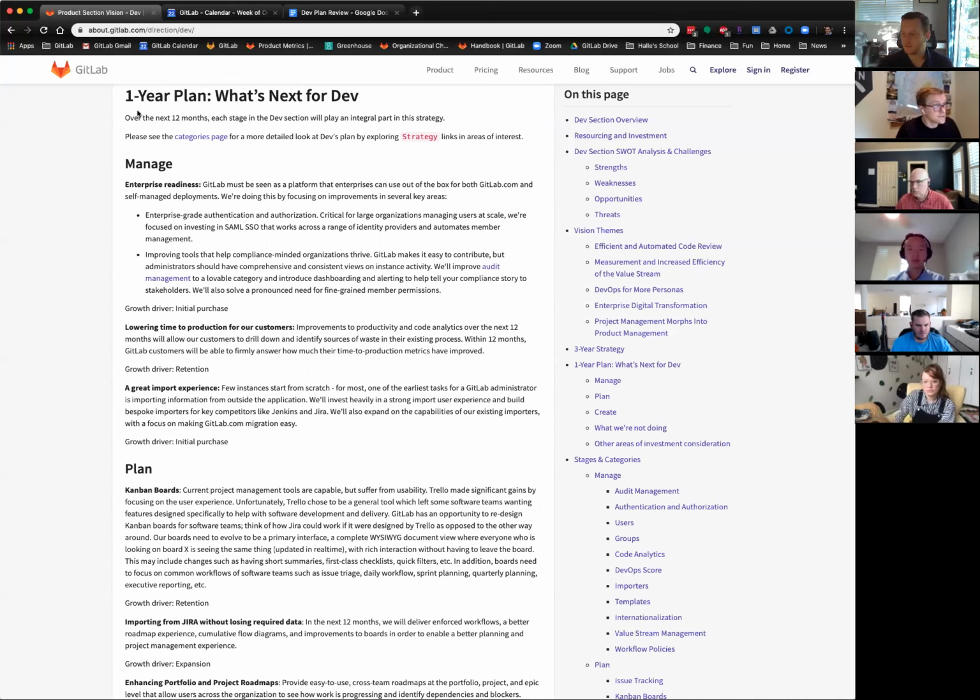These are the things I think that the team, obviously, we think that we need to focus on over the next 12 months. So within manage, we have to make our product more enterprise ready. So this includes continued investments into some of the SSO and authentication features. It includes continued investments into some of our compliance features to help customers audit and to track compliance of both GitLab and their own applications. And then providing a great import experience as well.